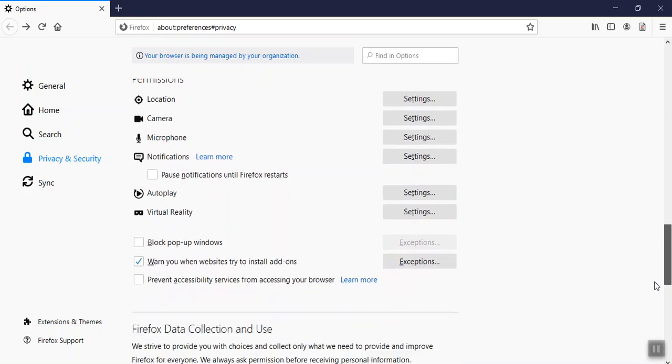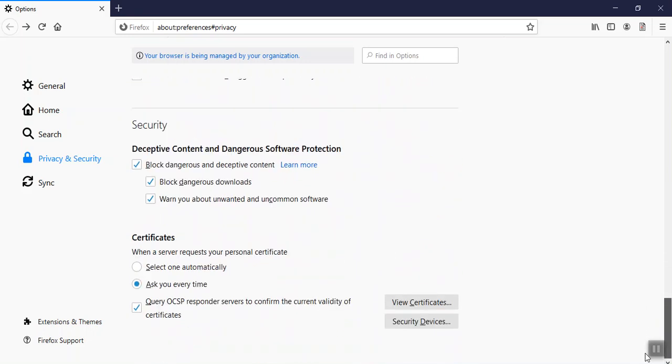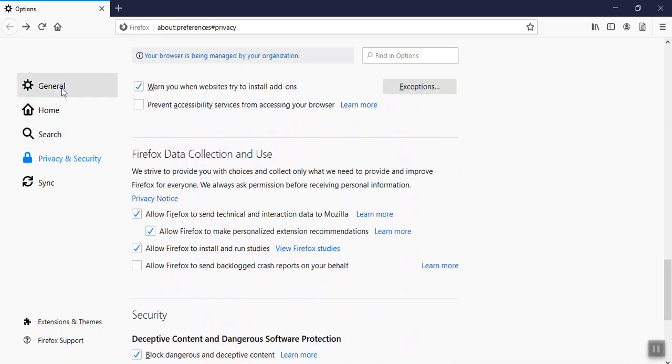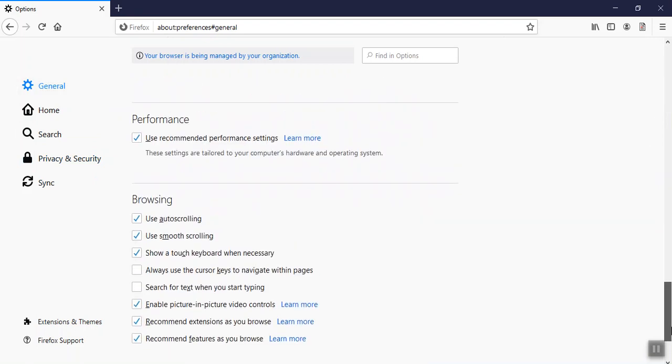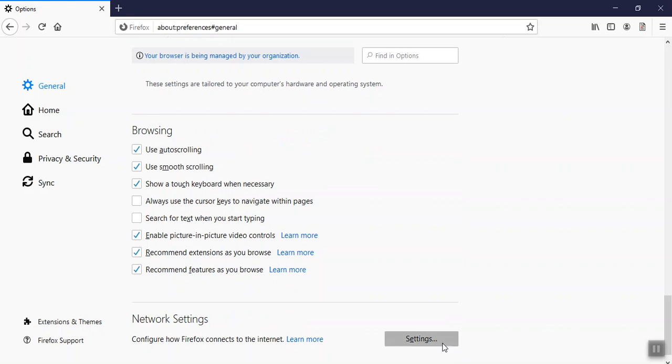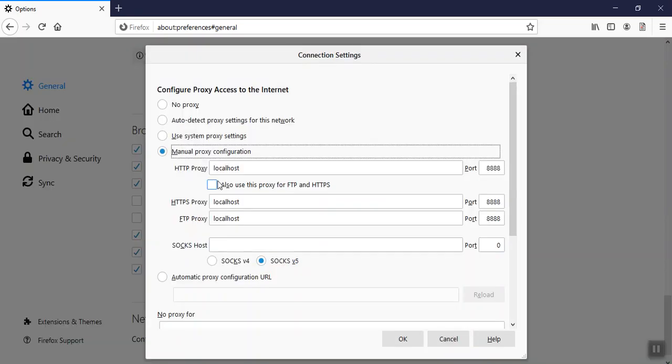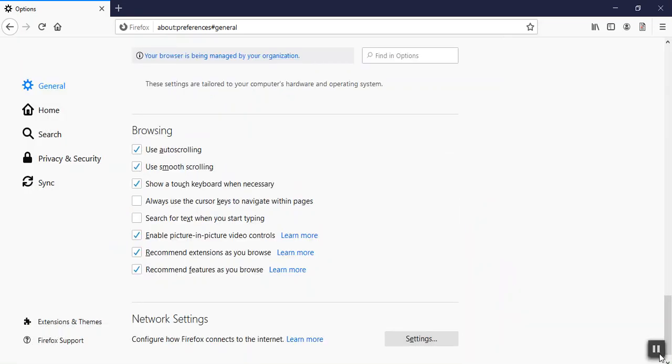And the second thing is to go to your general settings before recording anything. See that your local proxy is available. So go to network settings and see its manual proxy configuration. Okay, that's fine. Perfect. Let's start.